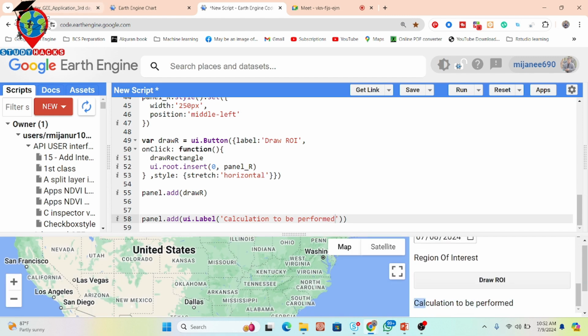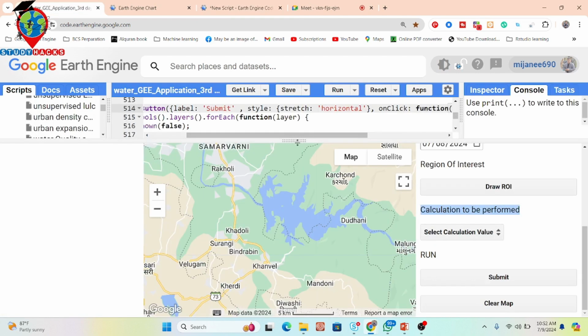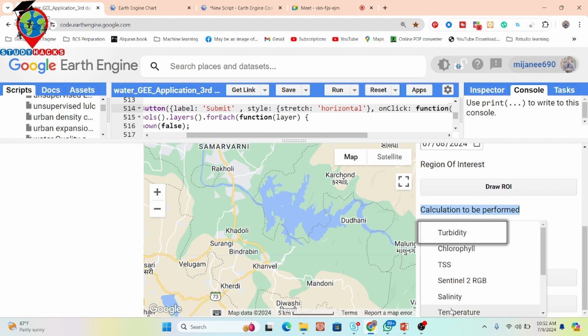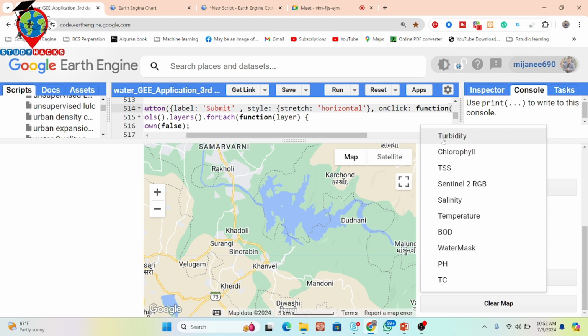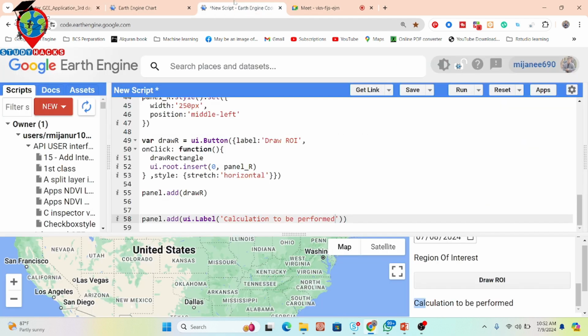Now further I want to add this type of thing. Here you can see it shows the drop down menu: turbidity, chlorophyll, total suspended solid, RG. This is the drop down menu I want to create, so users can easily select their own parameter and monitor the water quality for this specific parameter. So let's try to create the drop down menu.